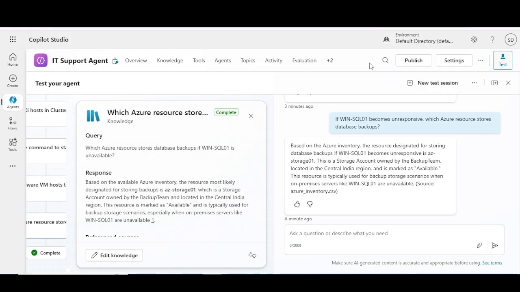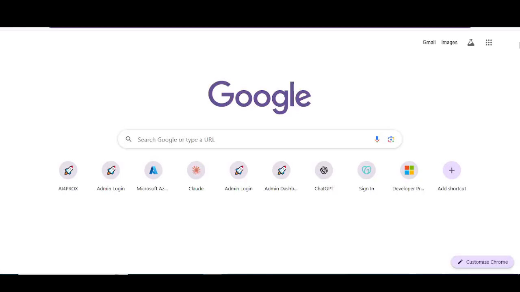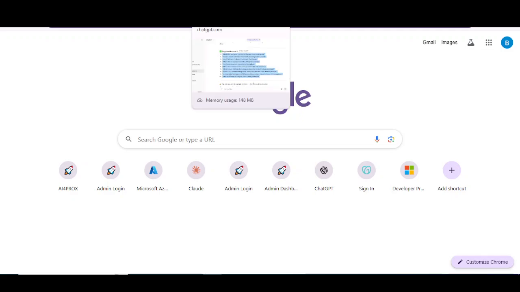I do not have it right now, so I am not going to publish it, but these are the instructions. Once you click on publish, it will give you a URL, and you can open that URL separately in the browser, and in that browser you can ask all the queries just like you ask ChatGPT and Claude. So this is about creating an AI assistant, guys.